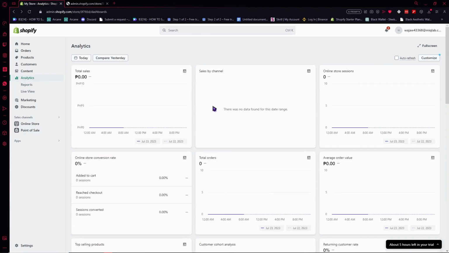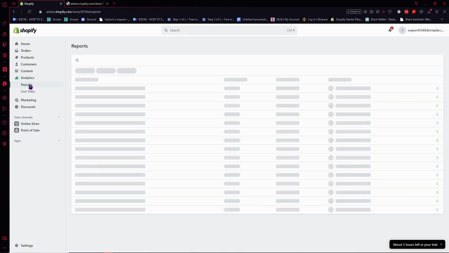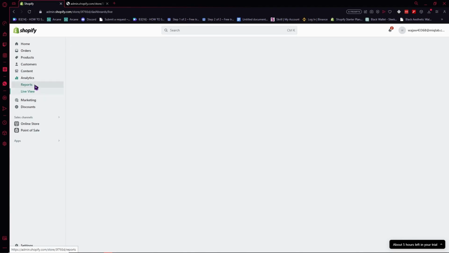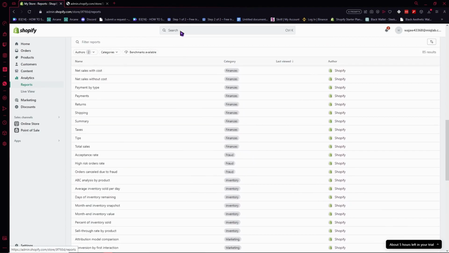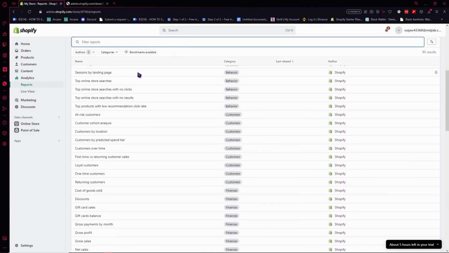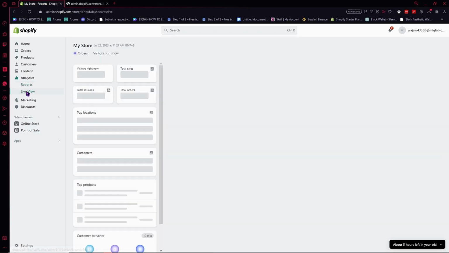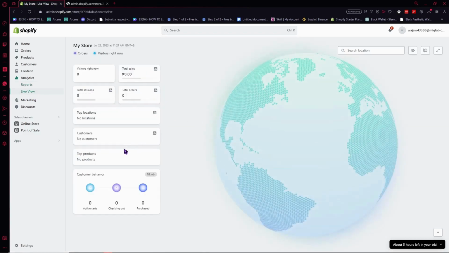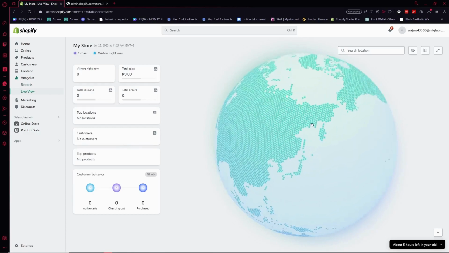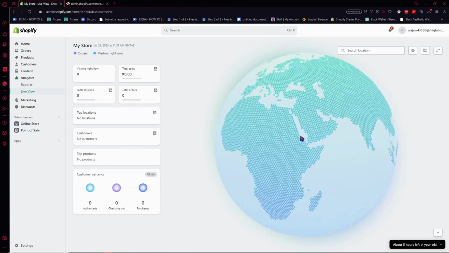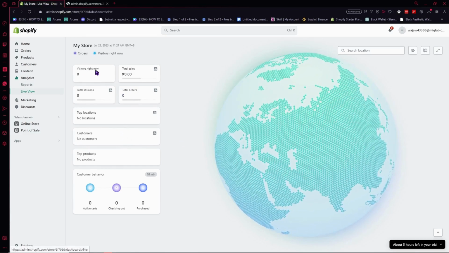You can also go to Reports at the side, and you would see all this kind of data. Let's just wait for it to load. Just refresh it. And right here, you can see everything that you need. You can also search in the filter reports if you need to. And the live view would look like this. It would be more comprehensive data because it's 3D, and you can see everything: visitors, total sales, sessions, and so on.